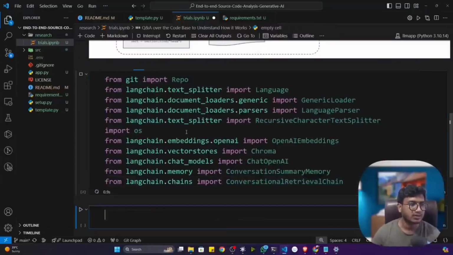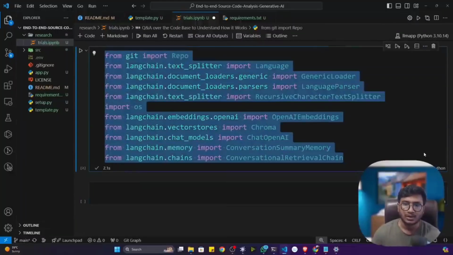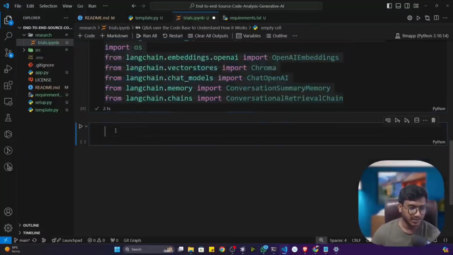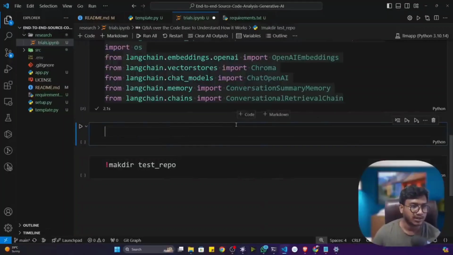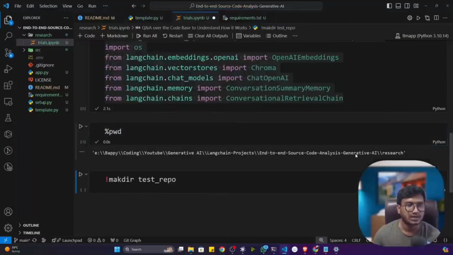Now let me execute. See, it should work fine because we have installed everything. Now the next thing I will do, guys, is create a folder here. So mkdir is the command to create a folder. I'll name it test repo. Now if I show you my project working directory with pwd, I'm inside the resource folder.